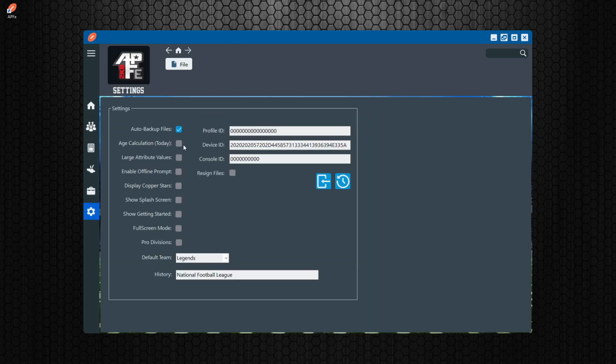Okay, I keep this checked because I want to see the current rosters that I create, their current age. I don't want it to go back to the day that All Pro Football had. So keep that checked. Large attribute values.